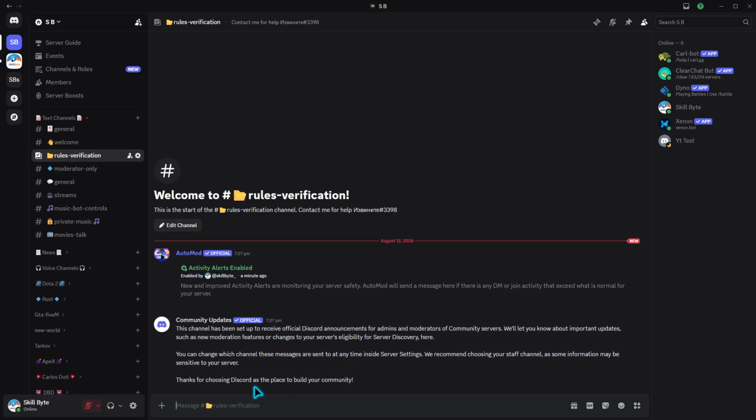That's all it takes to make people choose roles in Discord using the built-in onboarding system. Once it's set up, your server becomes much easier to manage and new members get a smoother experience right from the start.